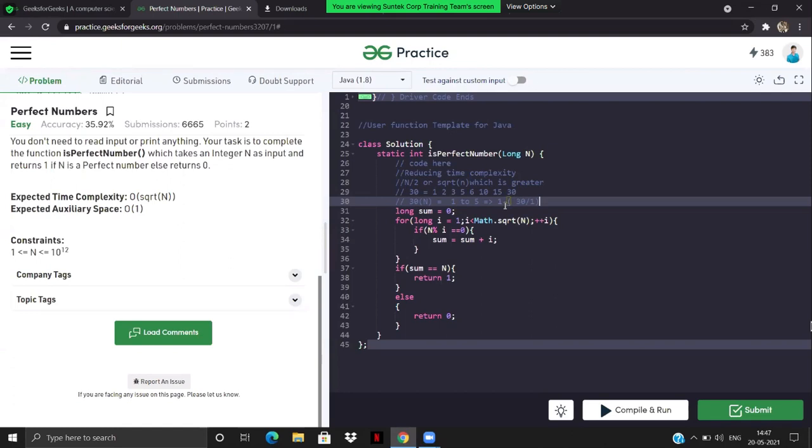right? Here I got one set. The second number: if 2 is a perfect divisor of 30, then 30 by 2 will also be a perfect divisor of 30, right? If I have the number 3, if 3 is a perfect divisor of 30, then 30 by 3 is also a perfect divisor of 30, which is basically 10, right? If I have the number 4, which is not a divisor, then 30 by 4 will also not divide the 30, right? If I have 5, that means 30 by 5 will also divide the 30.